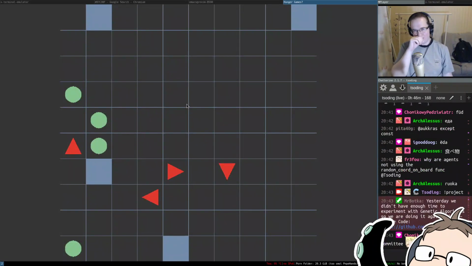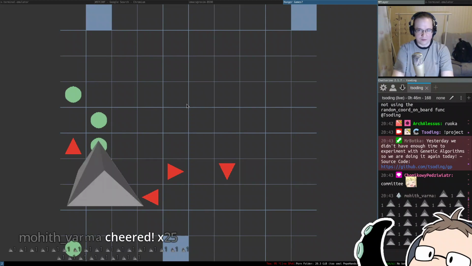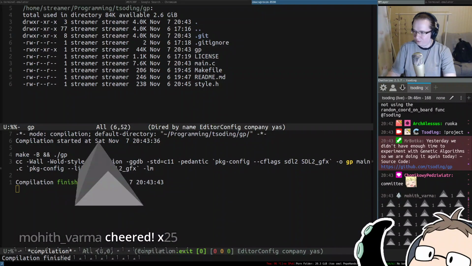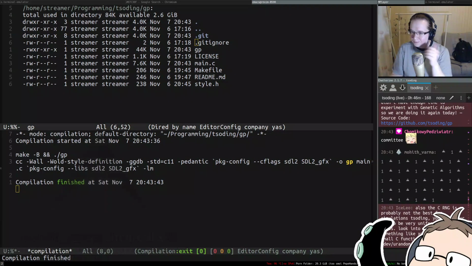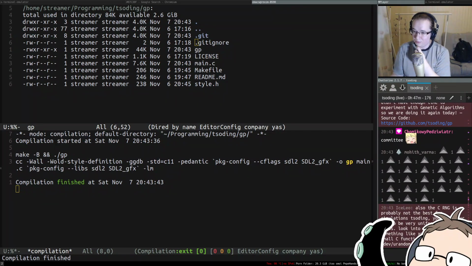So can I actually, by pressing space... thank you Mahith Varma for another 25 bits. Really appreciate that. Also, the C RNG is probably not the best for simulation. You need your RNG. Yeah, it's actually a pretty good point, but the problem is we don't have anything implemented yet. And if we're gonna start picking up on such small things like not the right RNG, we're not gonna implement anything. Let's implement something with a bad RNG, and once we have something, it's super easy to replace the RNG. Don't you think?